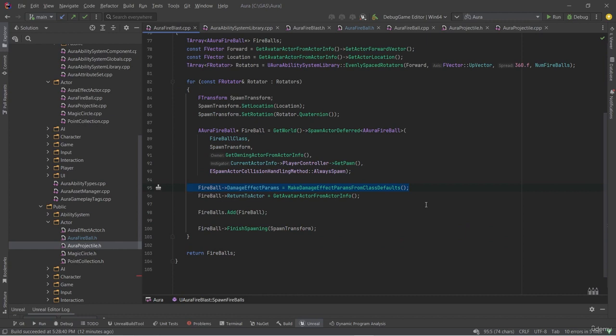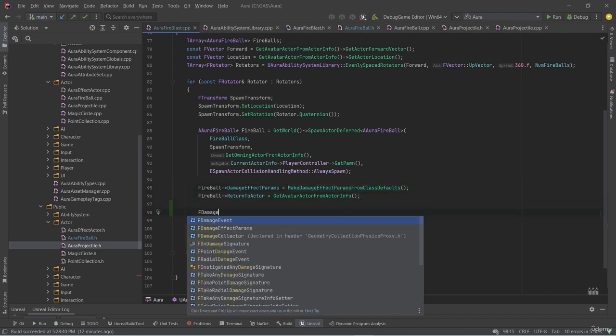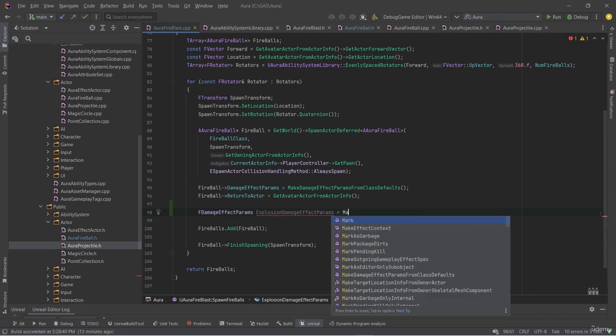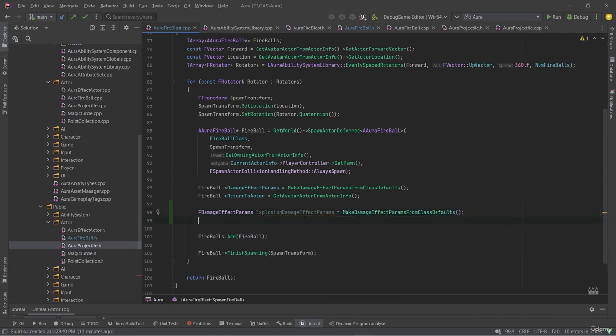So what I'm going to do is call make damage effect params from class defaults. I'm going to make a local F damage effect params called explosion damage effect params and call make damage effect params from class defaults. So most of the parameters will be filled in, but we're going to want to set more of these later, right? I'd like to be able to set some of those damage params a little bit more easily.